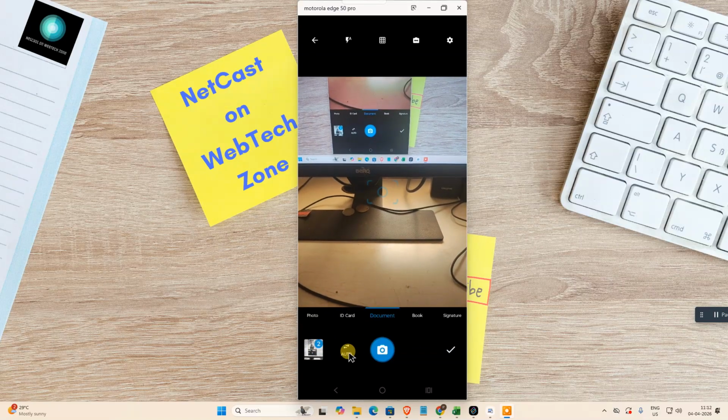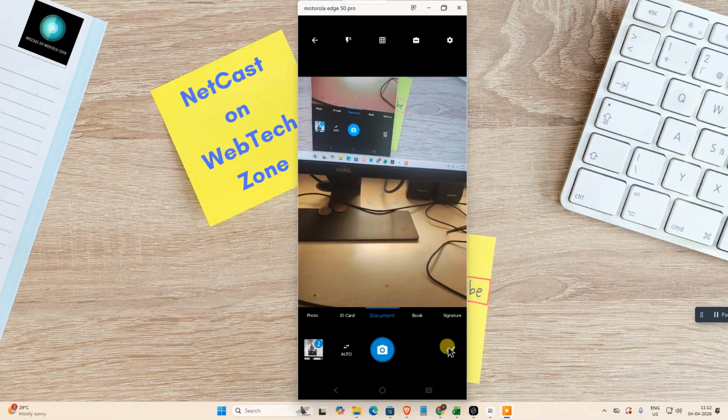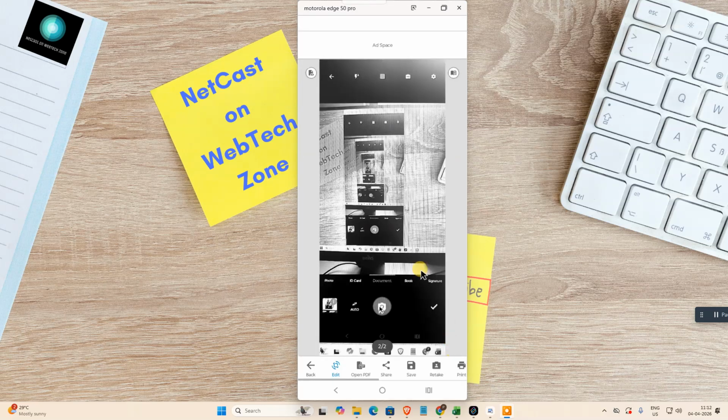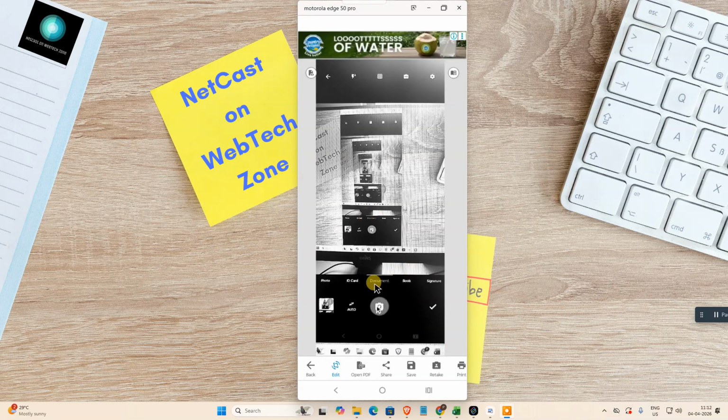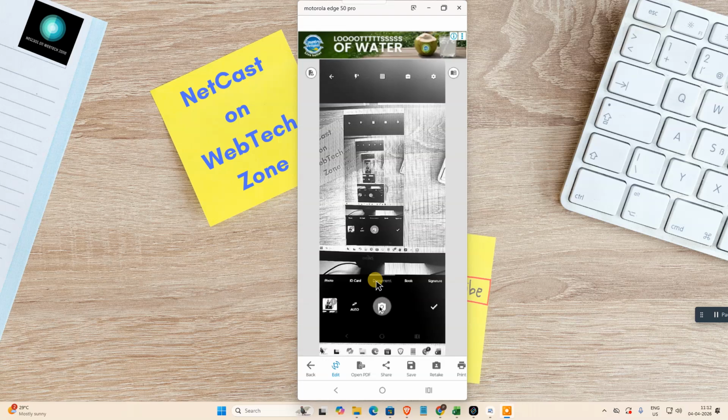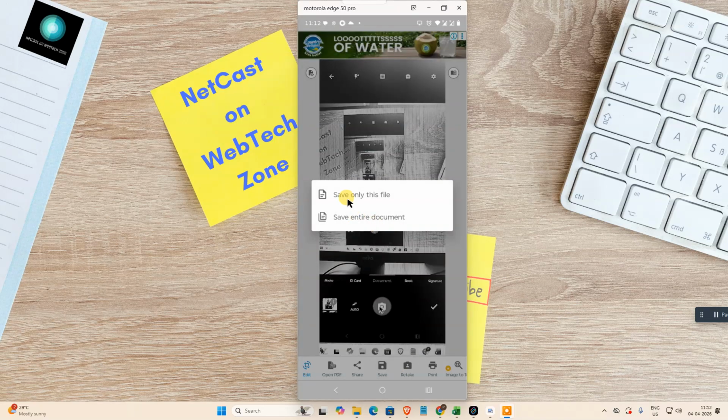Okay, after you are done, just go to this done icon. Just click on this done icon. Now we have two images, you can see. This is first, this is the second. Okay, now if you want to save this in your device, you can go to save, and save only this file, or save entire document. Save only this file means only this page will be saved, or if you click on save entire document, then both page 1 and 2 will be saved in your document as a PDF.